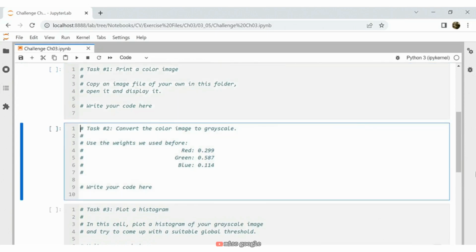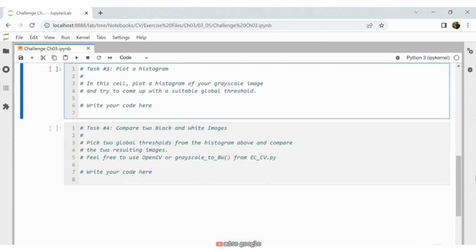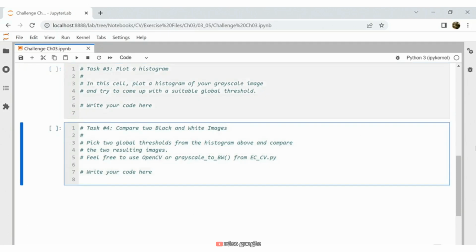Task number 2 is to convert that image to grayscale and display it. Task number 3 is to plot a histogram of your grayscale image for you to try and pick a suitable global threshold later. Lastly, for task number 4, create 2 global threshold images and compare them. For this, you may use functions from OpenCV or the grayscale to BW function in ECCV. This should take you about 15 minutes. When you're done, check out the next video to see my solution.